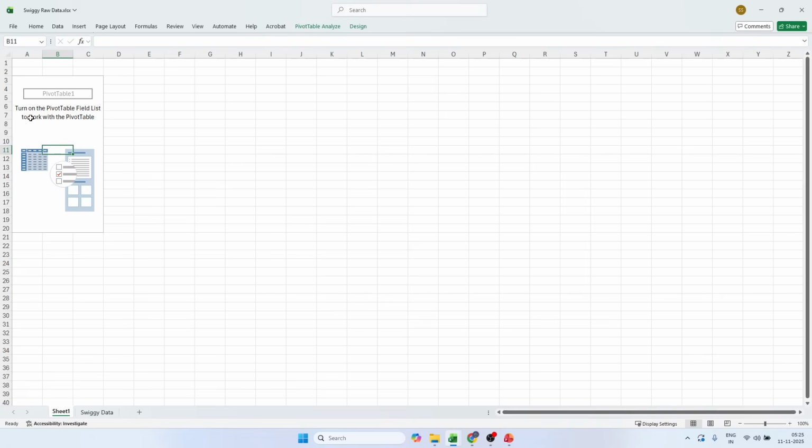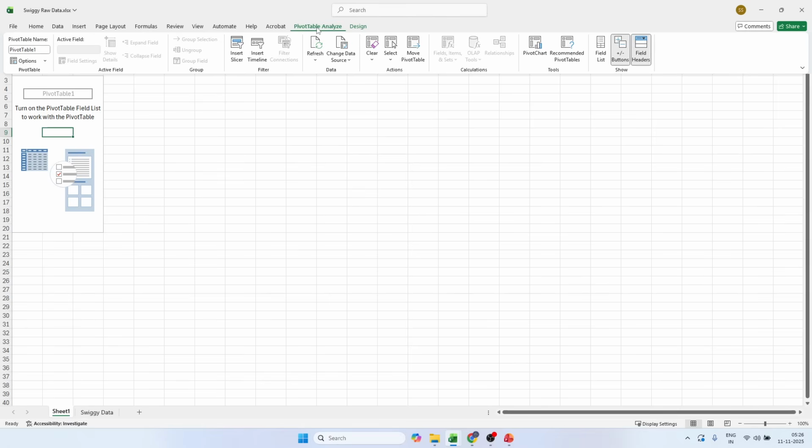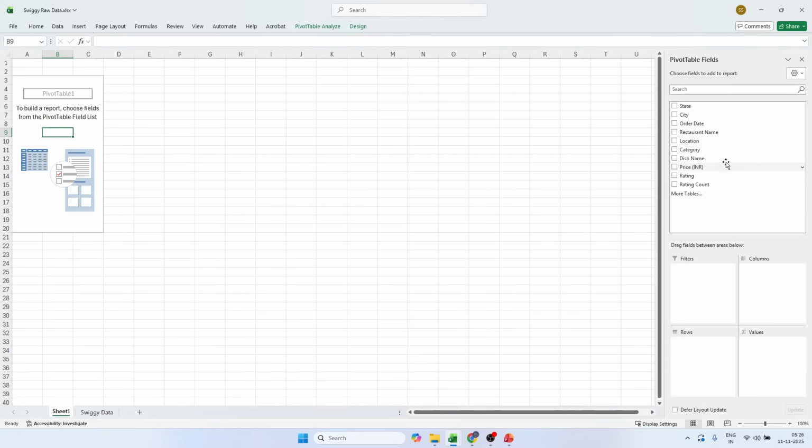Here the information says to turn on the pivot table field list. Right now it is turned off, and it is asking us to turn it on so that you can create a visualization here. For that, you have to go to PivotTable Analyze, and there you have an option called Field List. Just click on that, and it will show it back, right? This is very basic information, but most of you would find trouble on how to show it and how to close it.